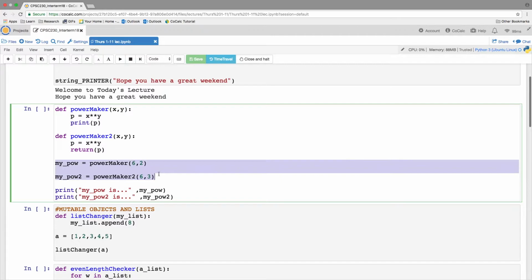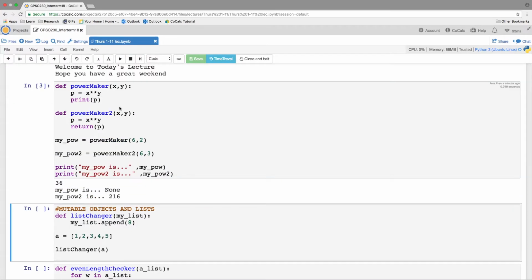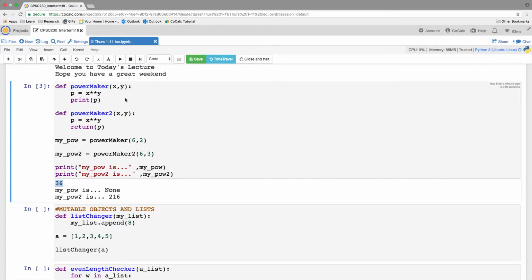So we're going to store both these variables, and then we're going to print both these variables. Okay. Well, so when we ran the first one, we printed the output. 6 squared is 36. But notice when we're printing down here, we said my pow is, and we printed it out. Oh, it says None, not 36. Okay. Well, you may have run into this before if you accidentally set a variable equal to a function, maybe like a string function or a list function that doesn't return anything.